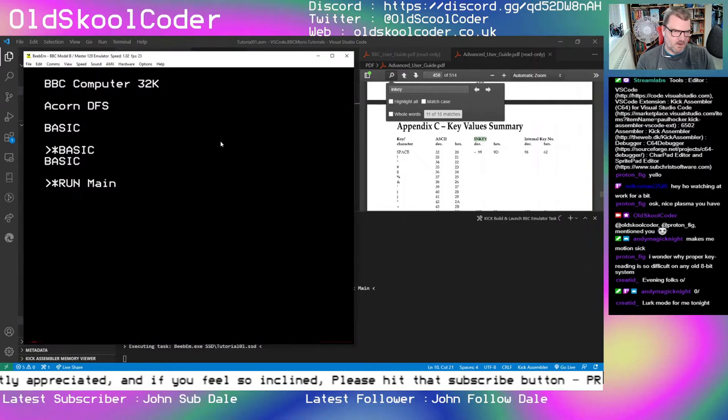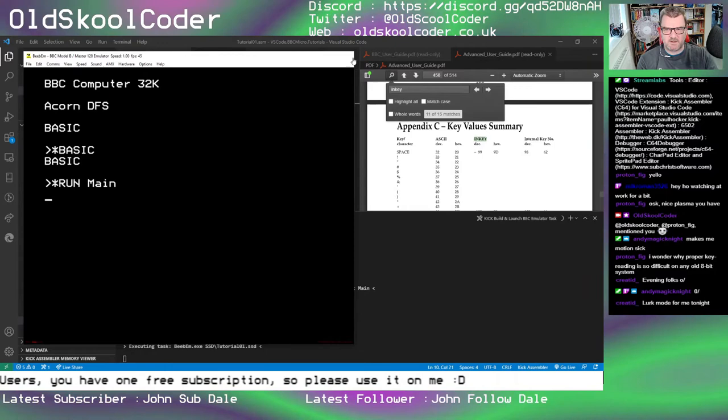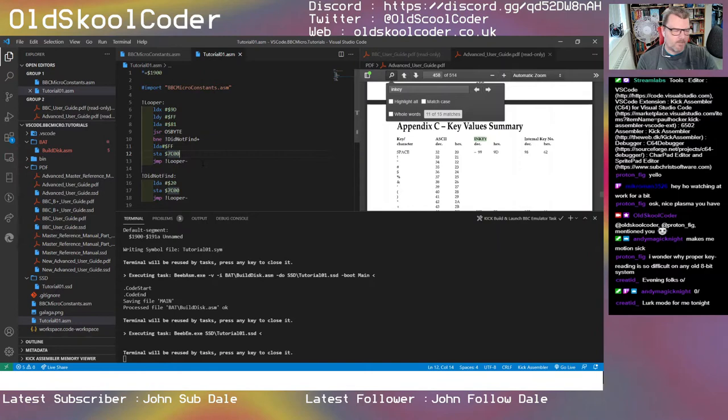AT1. That's not blanking out the first cell. That is not blanking out the first cell. Should be blanking out the first cell. Hmm. That's interesting. It was working the other day.